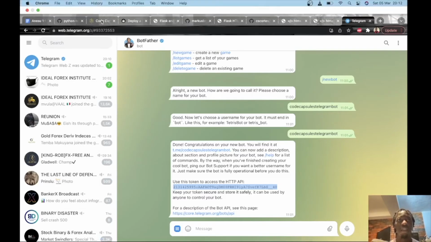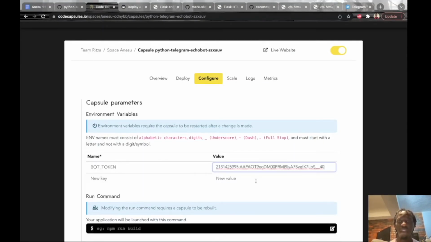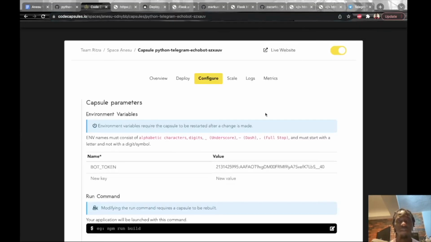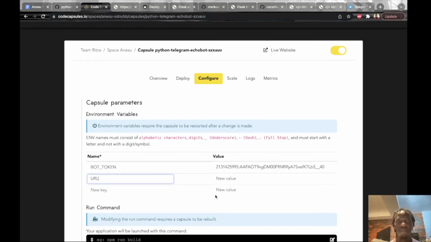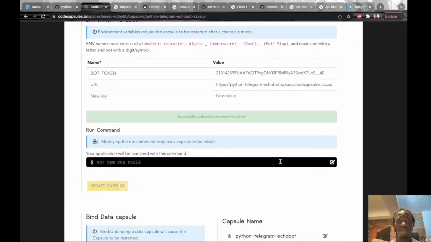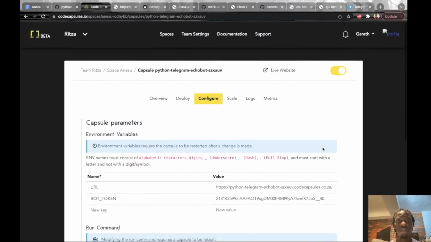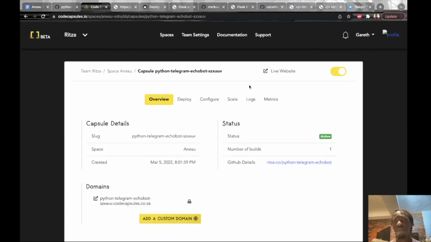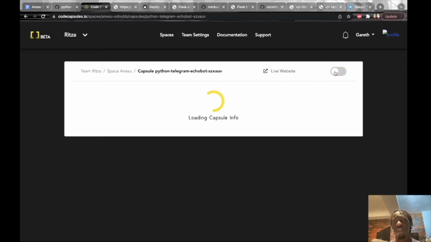Okay, copy the access token here and paste it there, and you also need to copy the URL. So here, create another environment variable for the URL and paste it here, and click on update capsule. Toggle your capsule off and then on again.